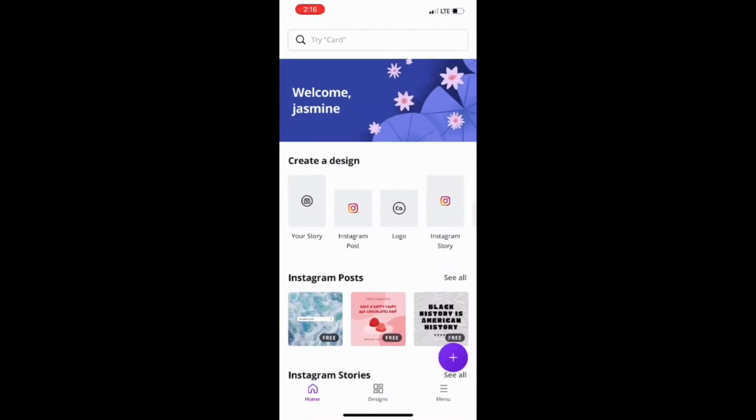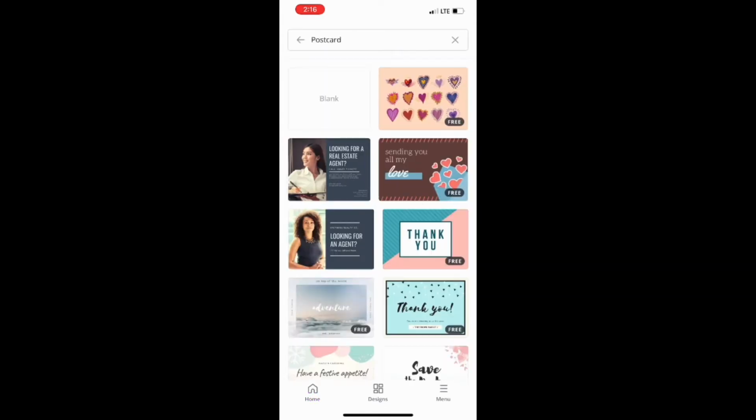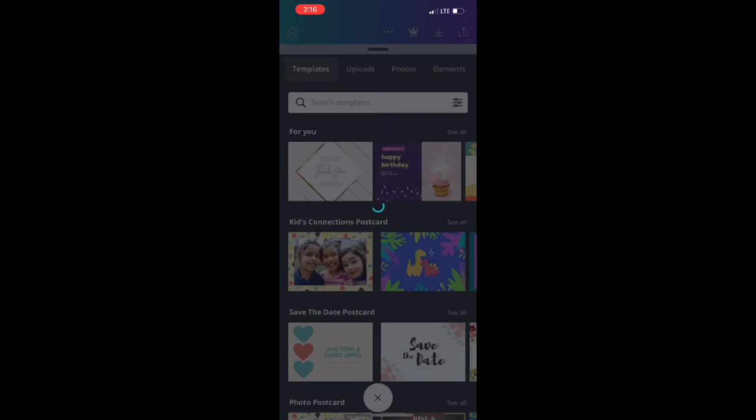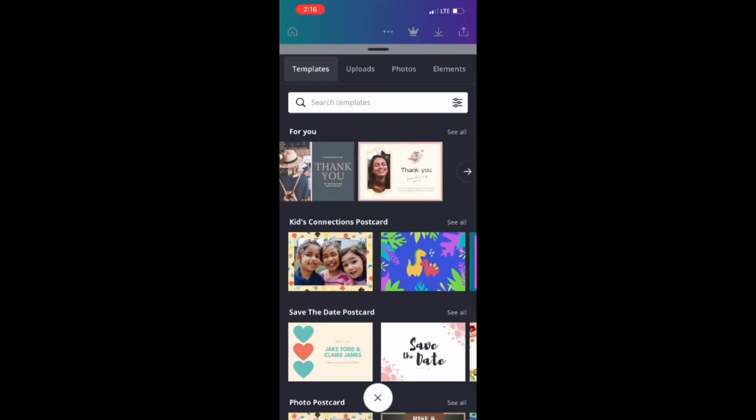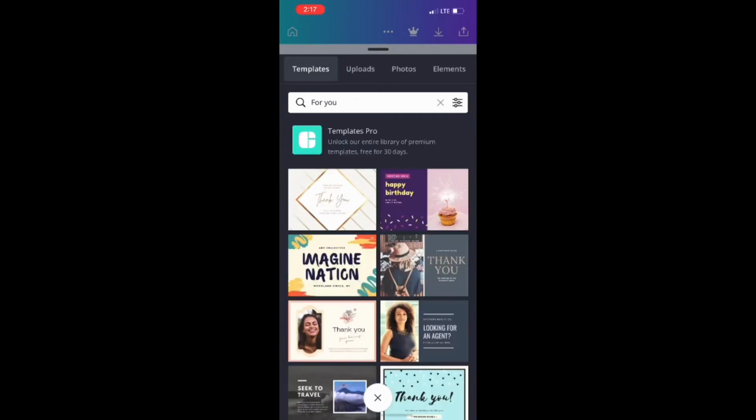Okay, so now I'm going to show you guys how I made my thank you cards. So I used Canva, and they have so many different design options here. So feel free to explore whatever you need. I highly recommend them, but I'm just going to use the postcard option. And again, they have so many different templates that you could take and customize however you want.